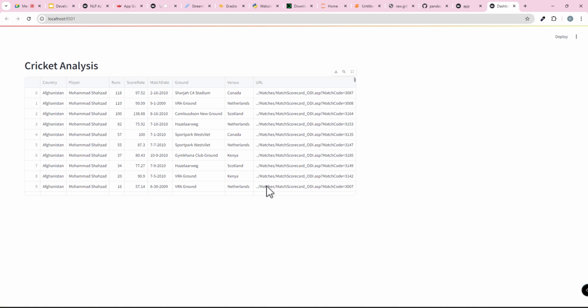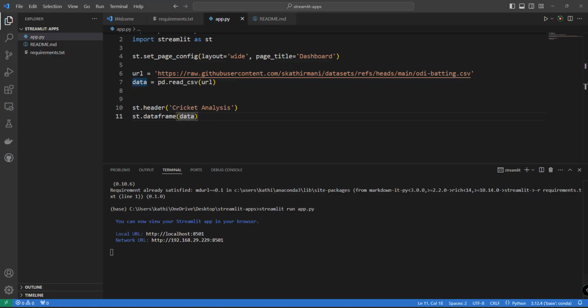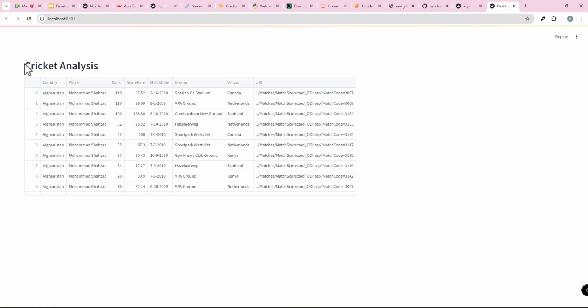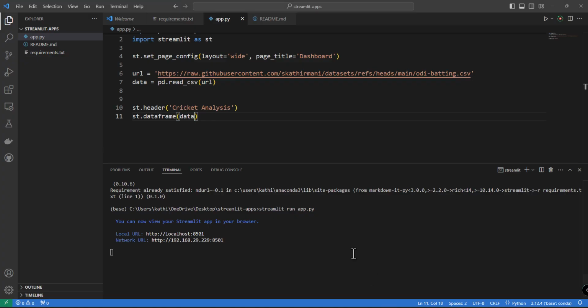So what we have done, we have just created a simple web application which has a title and it has a data frame displayed in a proper tabular format. And we just learnt only two commands additionally. One is st.header and st.dataframe.